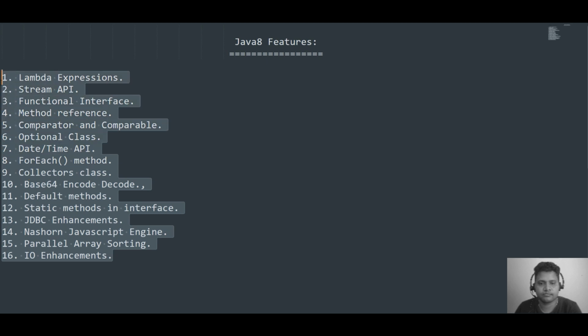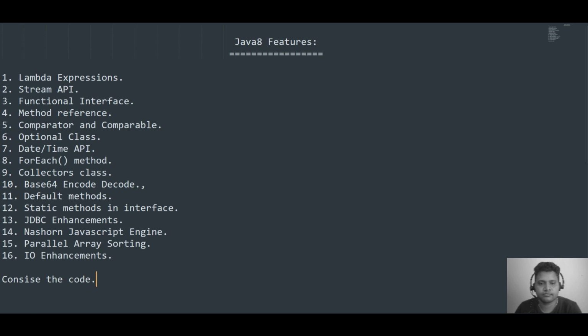If you see here, most of these features are being used to make the code concise. What is the meaning of making the code concise? It means very little code. You need to write very little code if you use the Java 8 features. So what is the main benefit of Java 8 features? That is concise code. Let's discuss with an example so that you can understand how Java 8 features make the code concise.